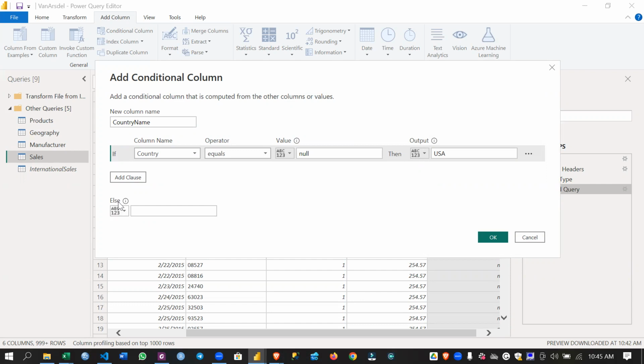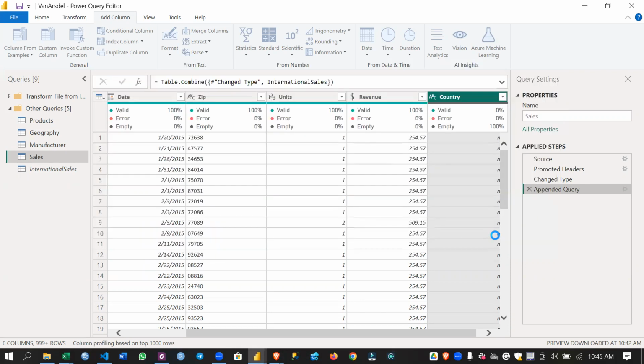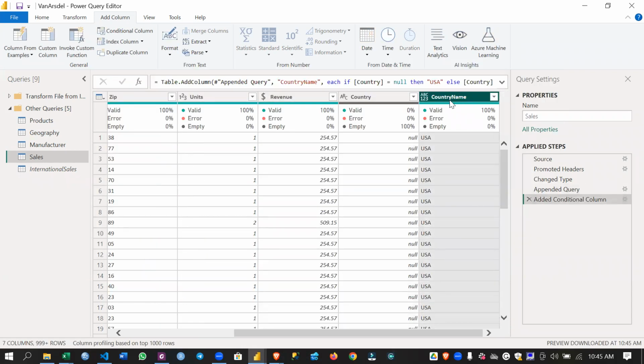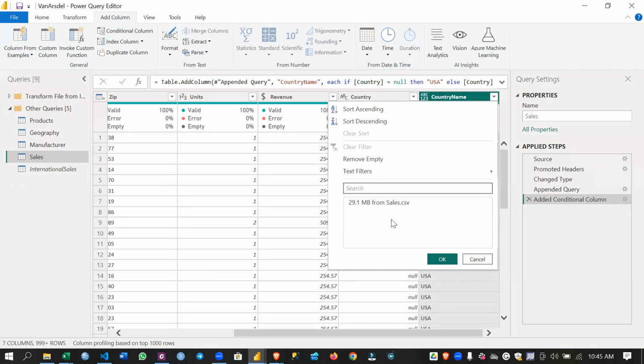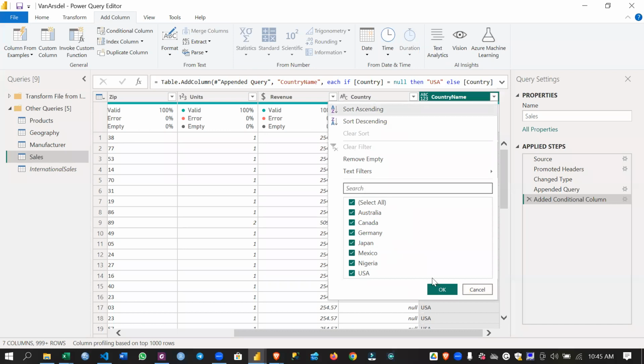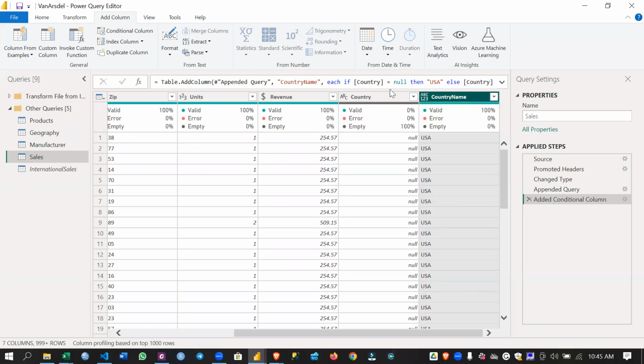Then this is where we say else. We select a column, and just return the value of that particular column, which is country. Then we click on OK. You can now see that country name is carrying USA. If I click on this now, we're going to see that we don't have any null values again. So you can see that we have no more null values.